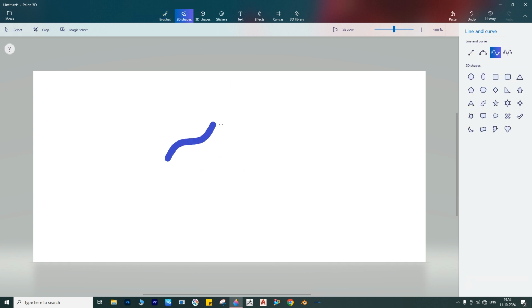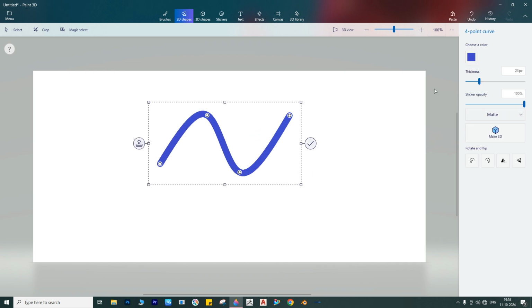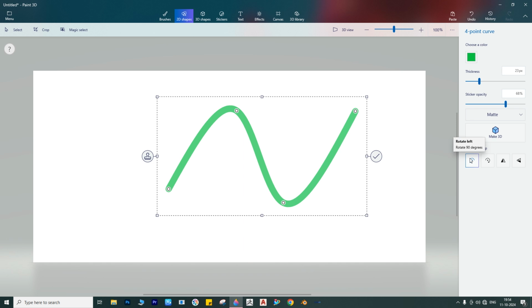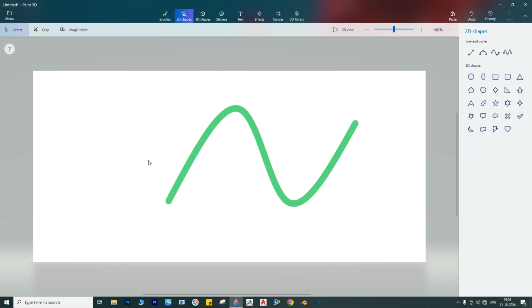Now select the 4-point curve. We can adjust the color, opacity and thickness. Also we can rotate, flip, make mirror image, copy in 3D image.